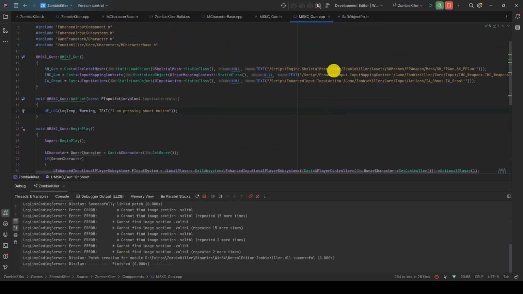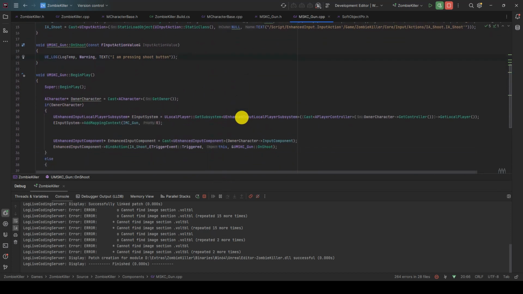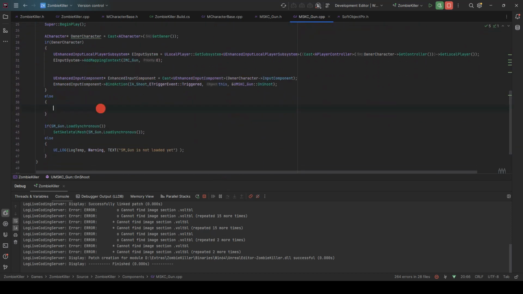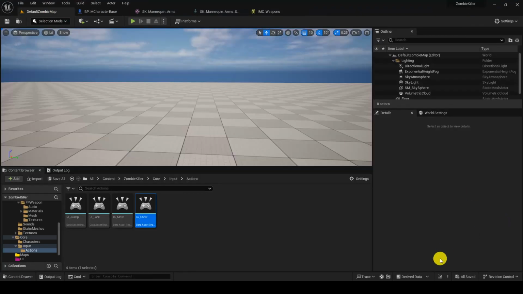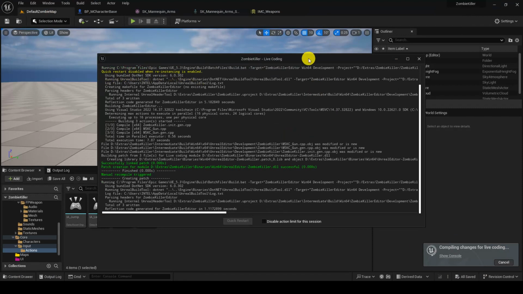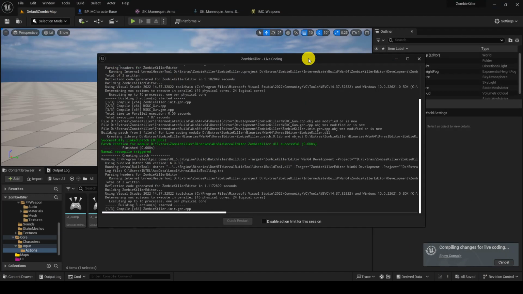I think we are done. We are loading fine, we are shooting, and everything is good. Okay, in the else part, let me add one log. Oh no, character is not valid. Perfect. Let me compile this. Let's check if it is working or not.